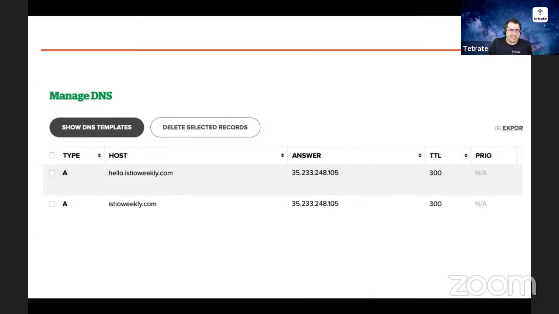So that way, when I type in istioweekly.com, it will resolve it to the actual ingress gateway external IP address. Notice I also have hello.istioweekly.com, and this is what I'll use in my last demo.